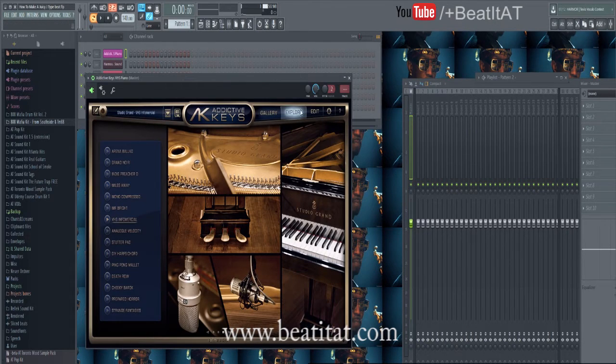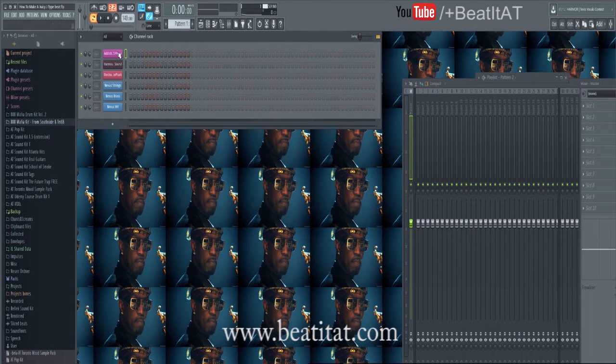I already have some of our VSTs pulled up in here. And when I say VSTs, I mean our virtual instruments. We got some third-party plugins. We are using FL Studio 12 as well, which is our DAW.